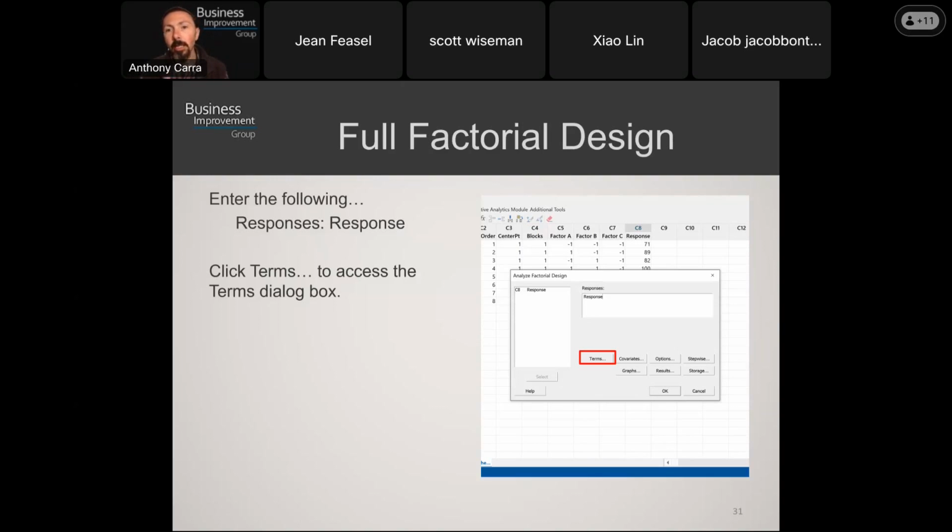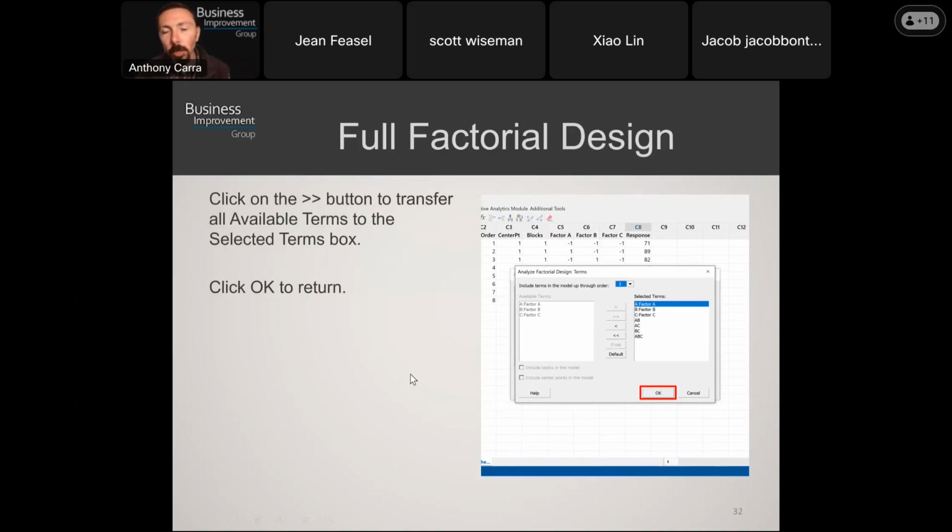So before we go ahead and click OK to run the analysis, we want to put the response in the response field, and then click this terms button. That terms button will open up this dialog box for us. If we click on the double arrow, the right to left button, it pushes everything that we have in the available terms into the selected terms. And when we have this selected to the maximum number available, it will give us every single combination.